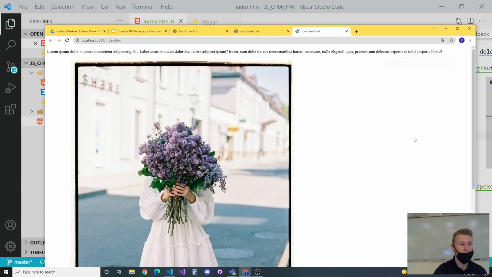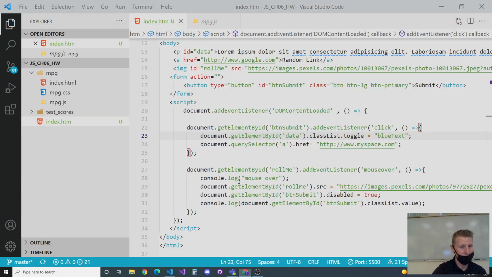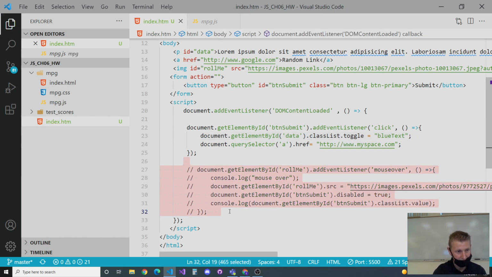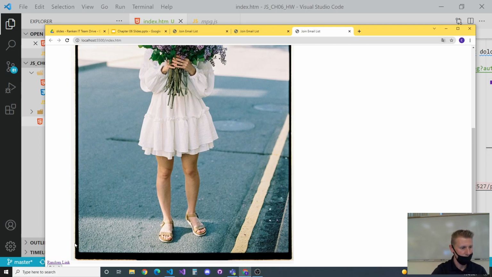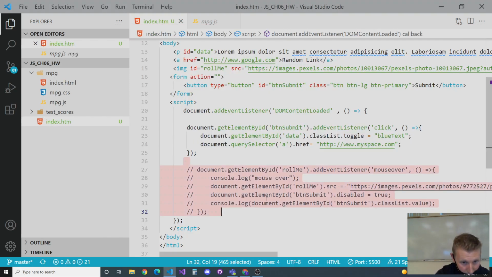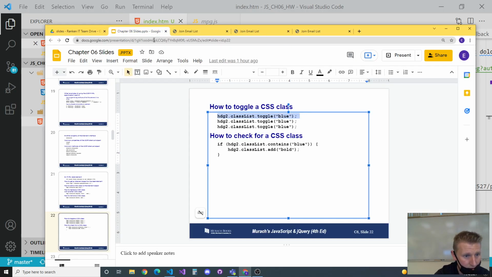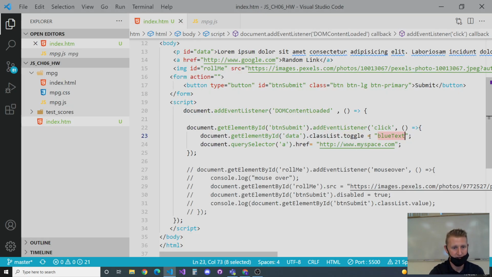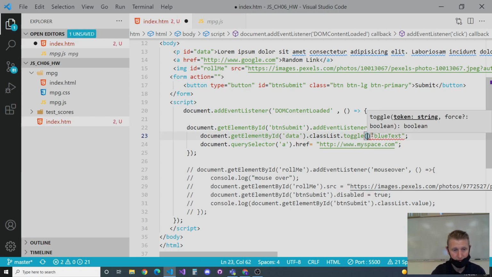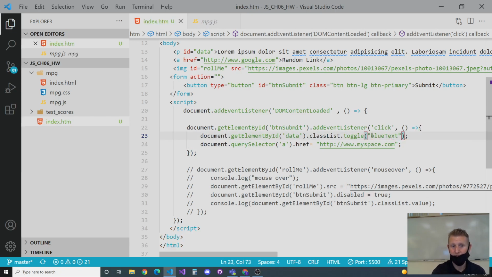So it should go every time you click the button. The button's disabled, so let's not do that anymore. We don't want to disable our button. Click it. Broke it. I broke it. classList toggle. Oh, now toggle is a method. My mistake here, I was treating toggle like a property. Toggle is a method, so it needs to be called like that.